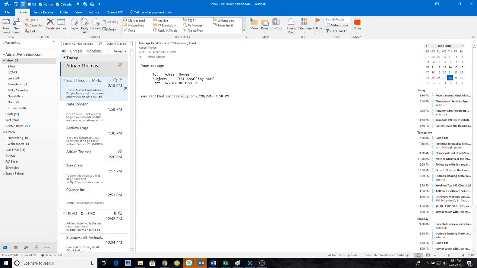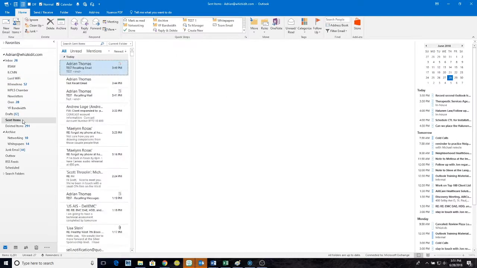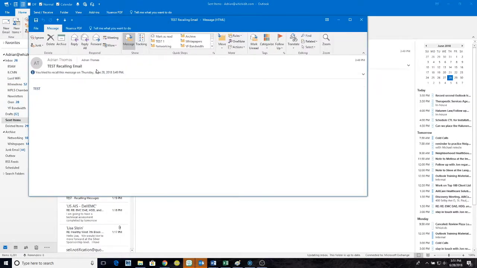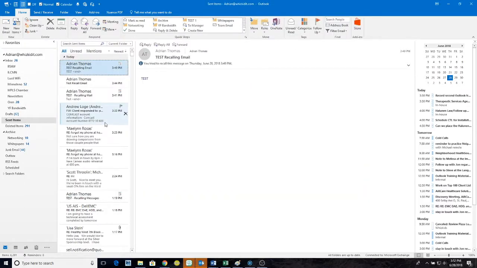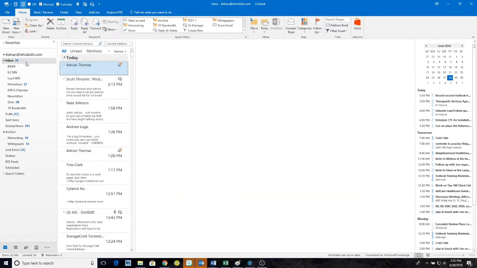That is recalling email. Pretty straightforward. Just to walk through with you again. New mail message. You draft a message, send it. It has to be someone within your organization. Go down to sent items. Find the piece of mail. Double click. Make sure you're in the message tab. Go all the way to the right or mid right section here under actions. Recall this message. Delete unread copies of the message. And tell me if this is successful or fails for each recipient. Okay, and I'm going to X out of that. And you should receive your confirmation email like so.